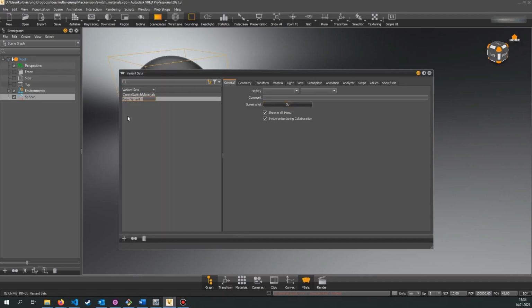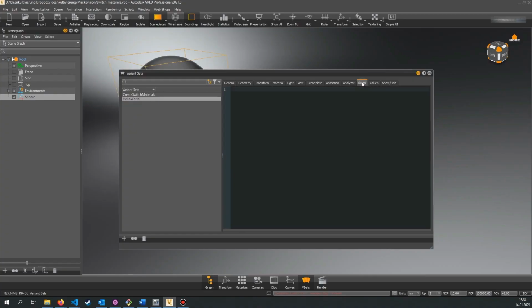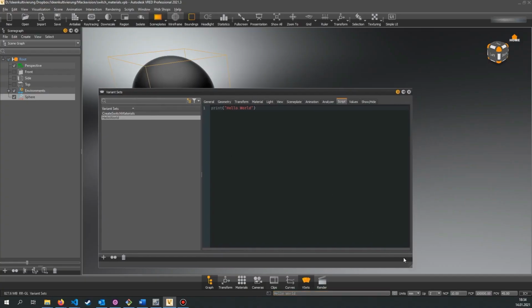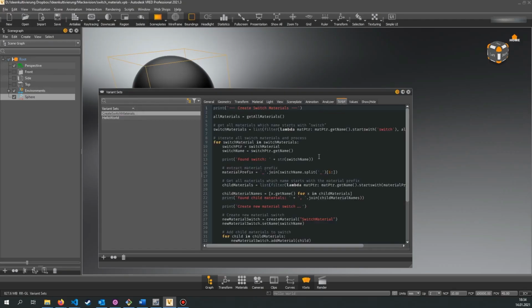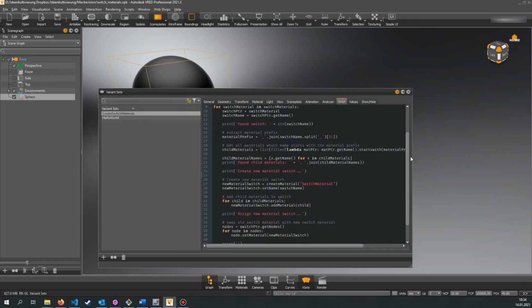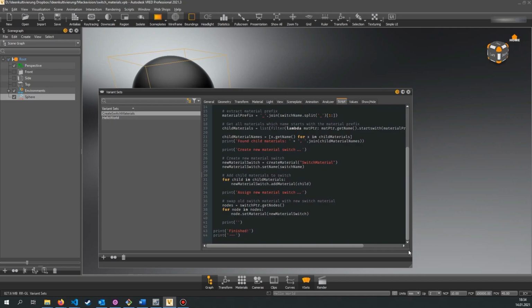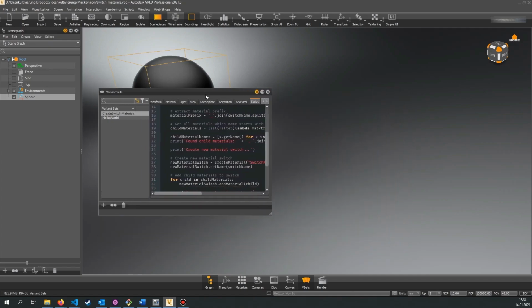You can write Python scripts directly in variant sets. They have a script tab that can contain Python code that is executed when the variant set is triggered. You can define variables, functions, and even classes, but mostly you would write scripts to do one particular thing. In this example, I implemented a data preparation tool that is triggered by activating the variant set. In this case, the variant set acts as a Python tool that can be triggered by just double-clicking.